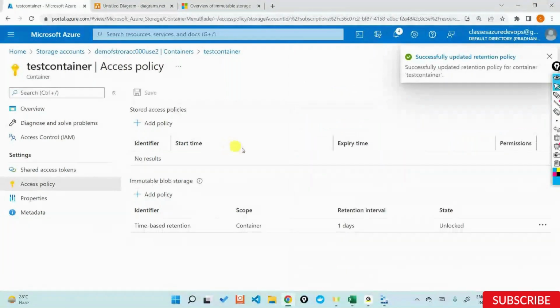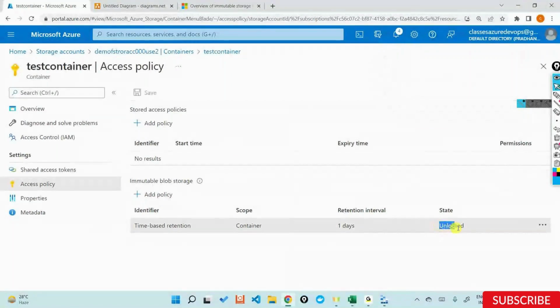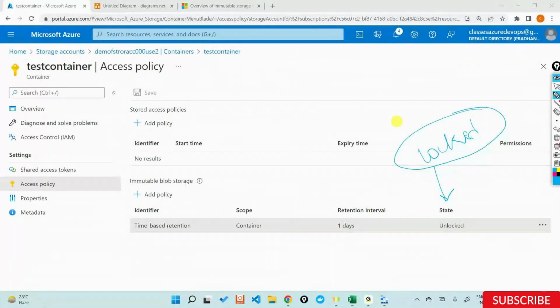If I look at this now, the state of the policy is unlocked. Now please hear me out. If you click on this and say lock policy, don't do it at all, because once you lock this, you cannot unlock it. You have to live with it. If you lock it, the state of the policy will change to locked, and even if you request Microsoft, they won't unlock it. No matter what happens, it will stay in a locked state.